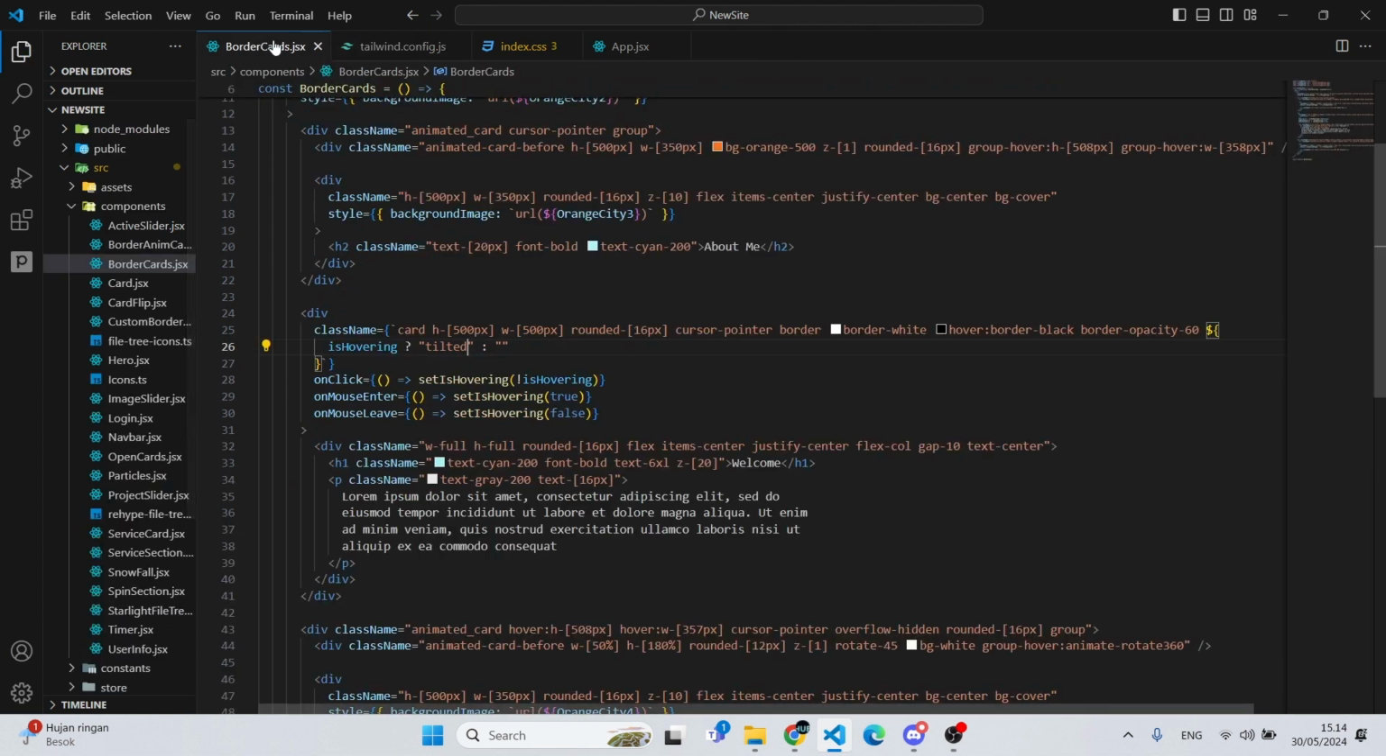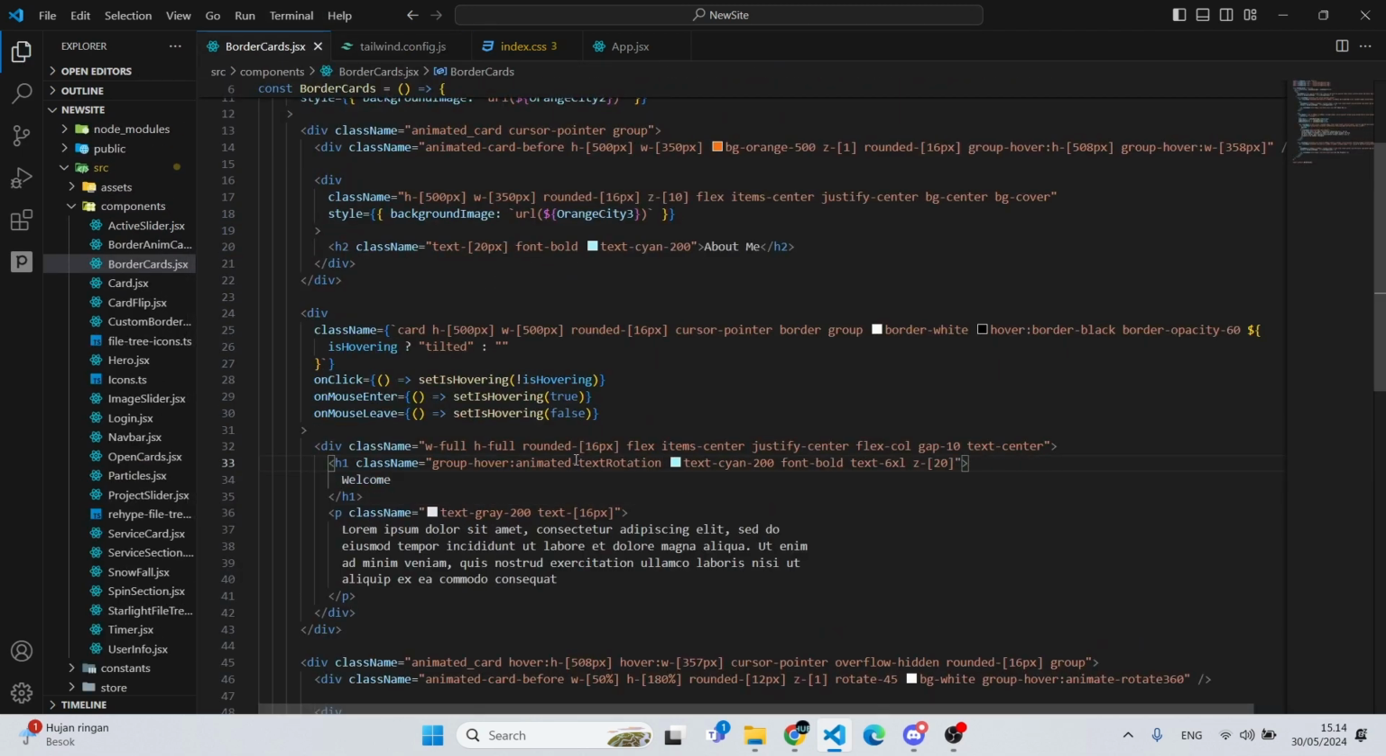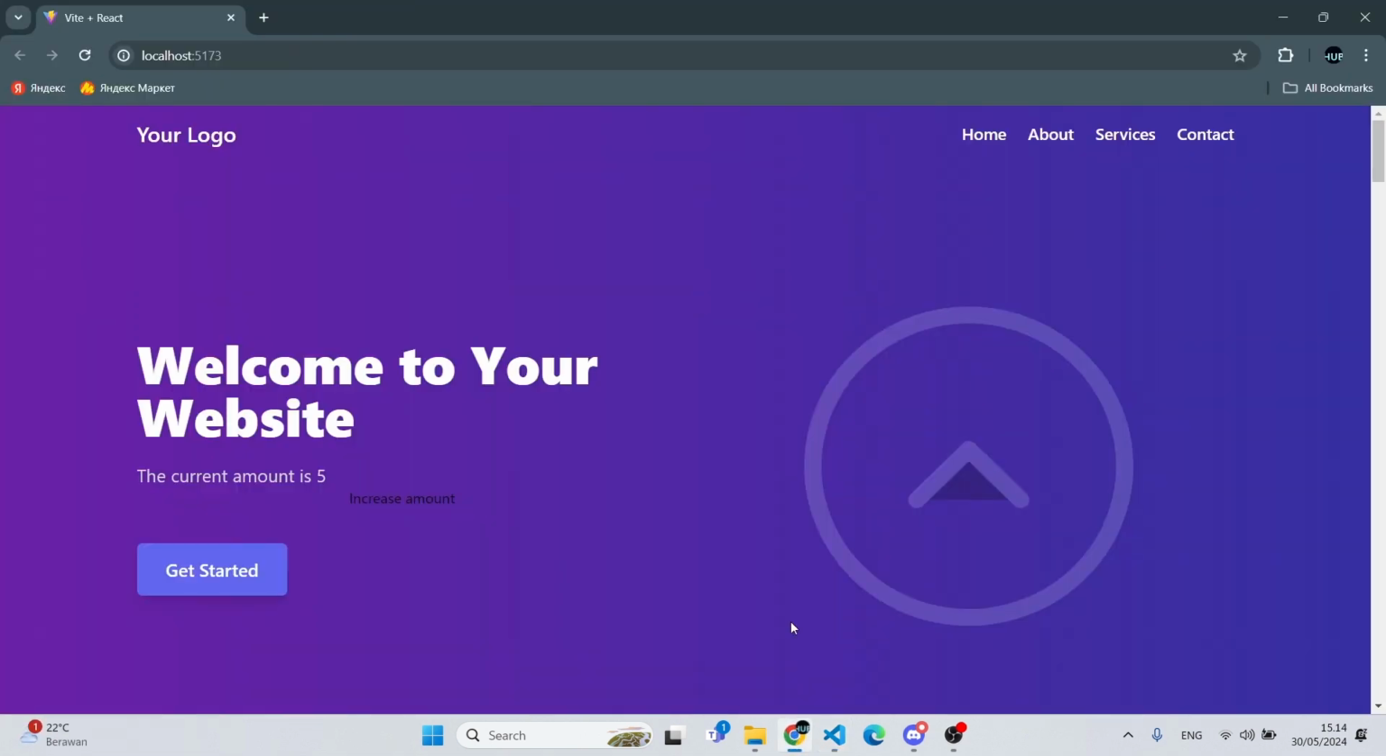And to add this animation to our text, we'll do the same thing as in the third card. We can say group-hover, and let's actually make this a group. I forgot to do that. So group-hover is going to be animate-, let's see how this is called exactly, copy it, text-rotation. And if I didn't make any mistakes, this should work perfectly.